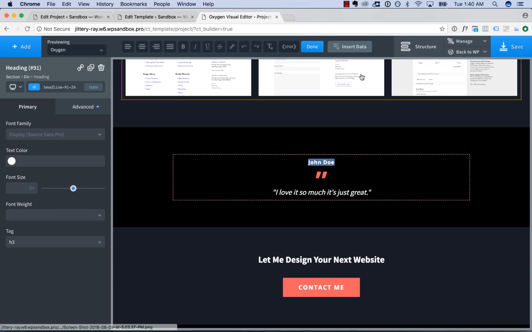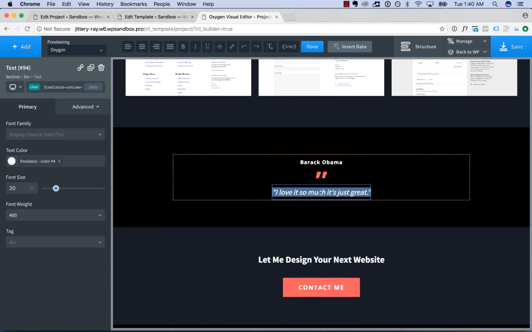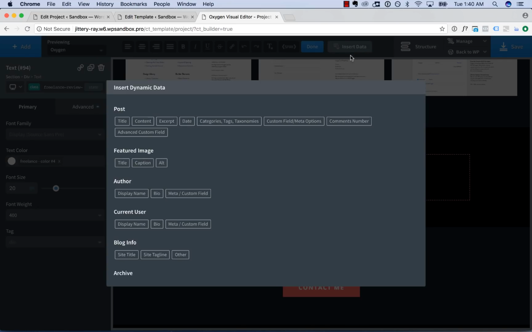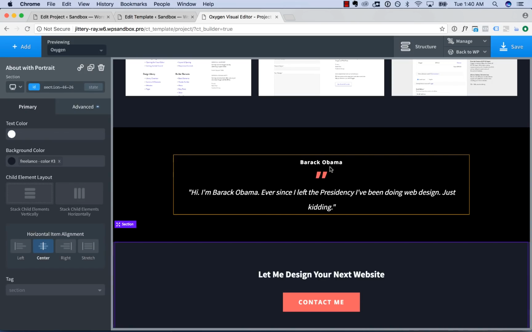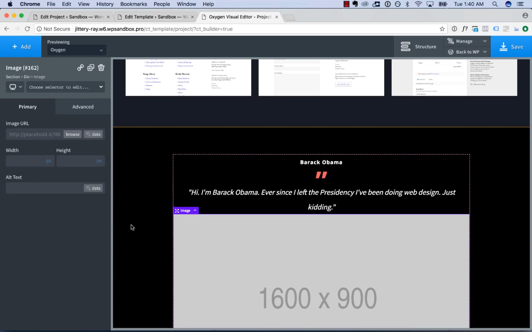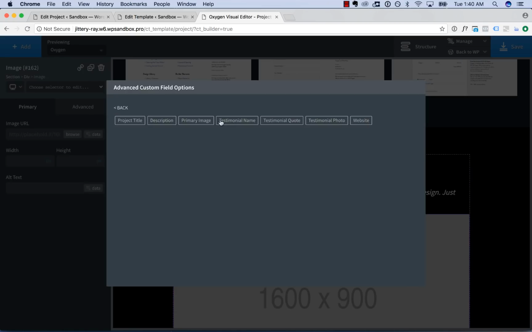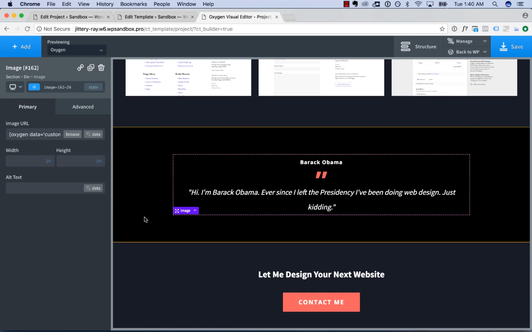Then for the testimonial, we'll go insert data, Advanced Custom Field, testimonial name, insert. And then for the testimonial content, we'll do testimonial quote, insert. And then we should add an image in here. So let's add in an image, and we'll go data, Advanced Custom Field, primary image, testimonial photo, and we can choose a size or various options. I'll just use the default, so we'll insert that.